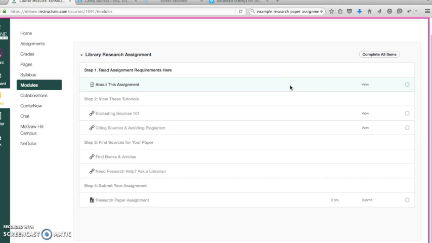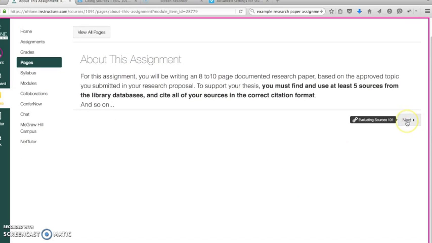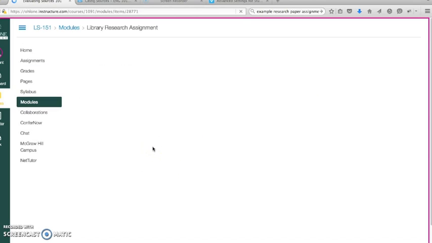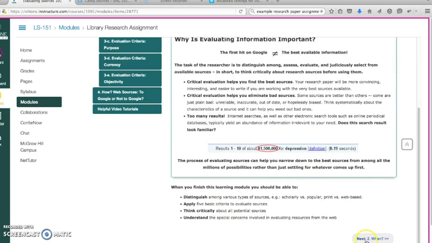They have to, for example, at least view the requirements for the assignment. And then once they've done that, they can move on to the next part of the module and then on to the next one and so on. So if they view their assignment requirements here, then they can move to the tutorial, which is the next required element on evaluating sources. And this is actually our first bit of embedded LibGuides content.